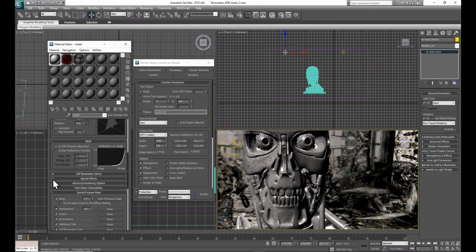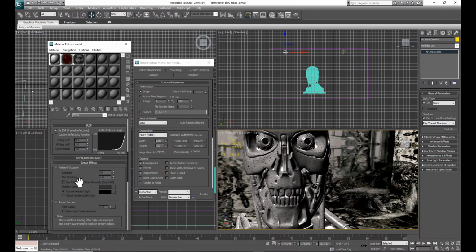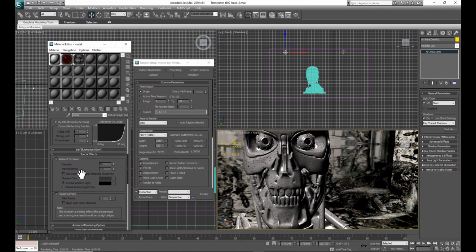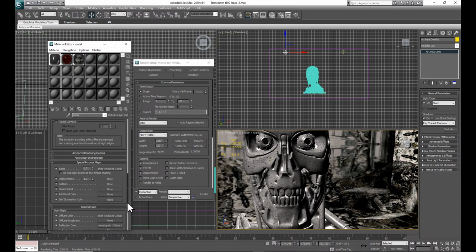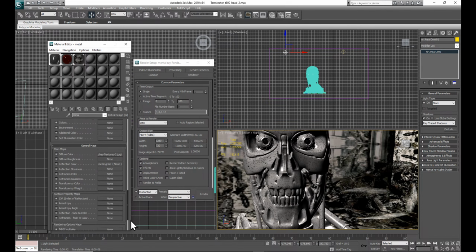So special effects, let's go ahead and check out the special effect tab again, and go to custom reflectivity function, curve shape 5. What about 1? What about 10? Oh, I see, it's a curve. Let me see. This is a brush metal, and it looks kind of like a brush metal, just like the Terminator on the background that was working, as you saw.